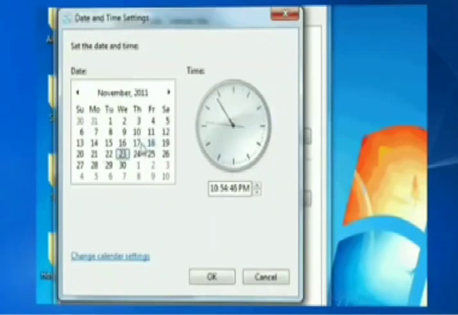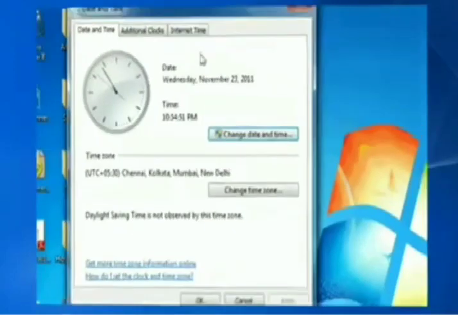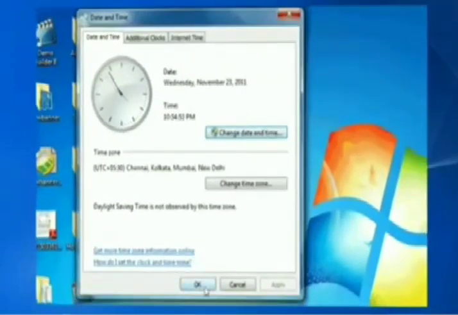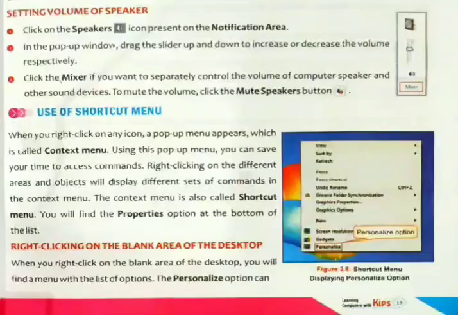Here we can change the date by just selecting the date by clicking on it, or we can change the time by clicking on the up and down arrow or the spin arrows, or just by typing the digits on the hour, seconds or minutes. After making the desired changes, click on OK, and again click on OK button to come out, and whatever changes we had made will be shown on the clock on notification area on our taskbar.